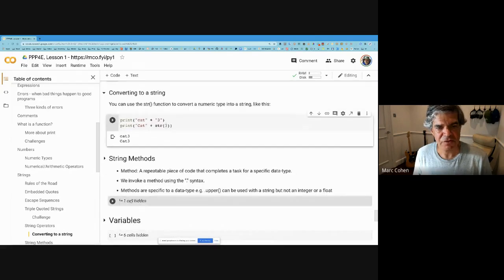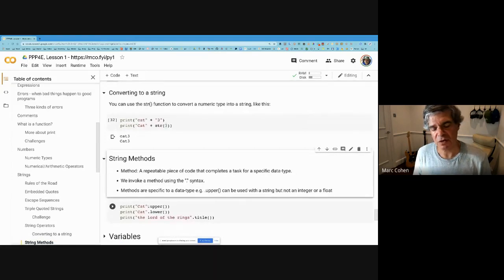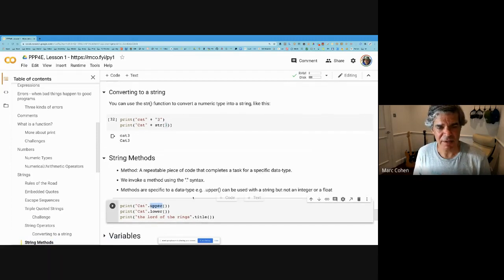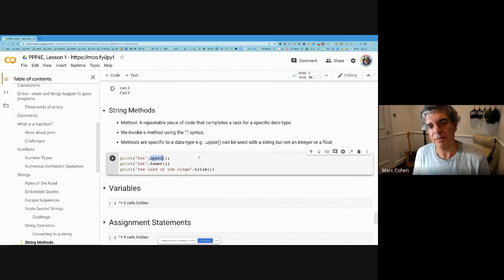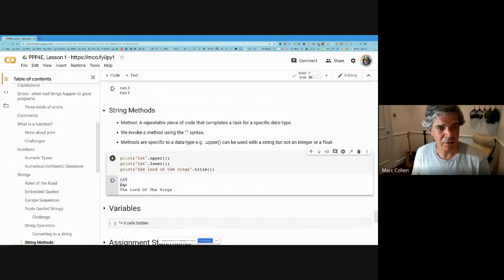There's also something called string methods, and these are things you can call on a string. They're like functions, but they're specific to a data type. For example, with strings, you can call the method upper. As you might guess, that converts the string to all uppercase. You can call lower, which converts it to all lowercase. You can call title, which capitalizes every word in the string. So let's run those. And you get upper cat, lower cat, and titleized Lord of the Rings.